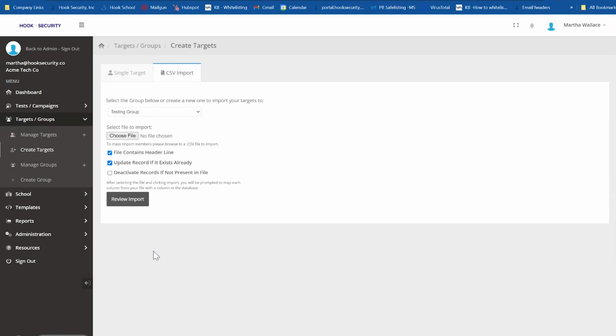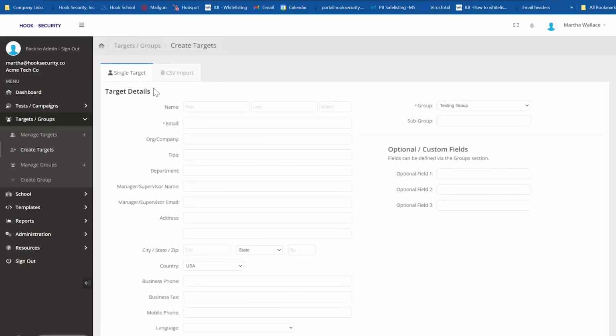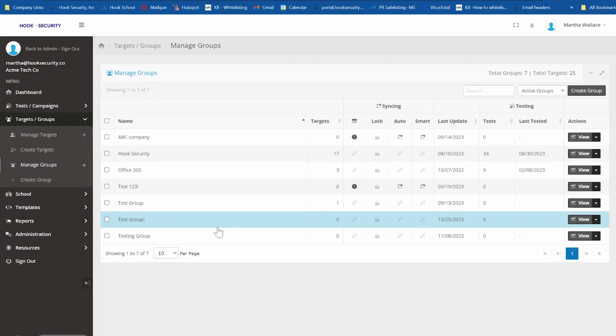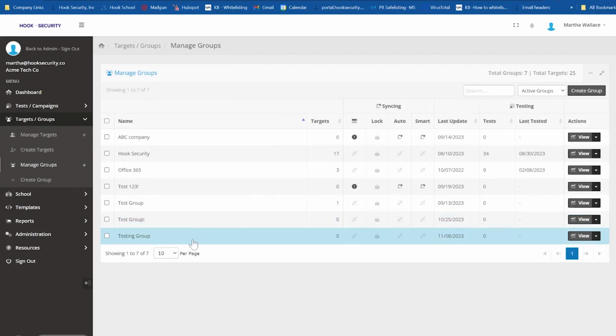To get your first phishing campaign out, you might just be sending to a few people within your team, so you can add those individually here as single targets. All that is required is their email address. It is also recommended to add their first and last name, and you'll see that they are already going to be added to this testing group. Once that information is added in the fields, click Add Target. Now you'll have a group of targets ready to be added on a phishing campaign.